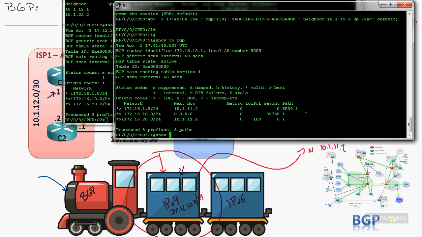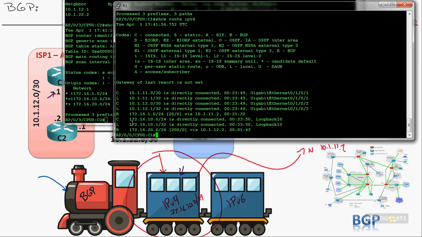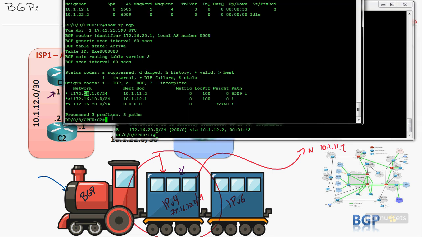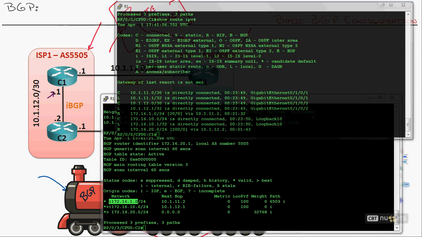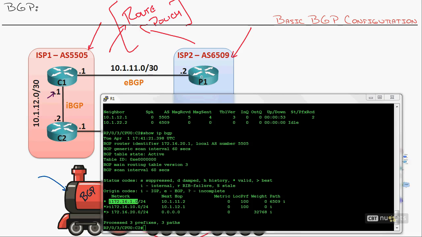So show IP, show route IPv4 in the IOS XR world, and it is showing up there in the BGP table. Now, what I want to show you is look at this. There's the 10 route. We see that right here, 172.16.1.0. Who is that? That is the route being advertised by P1.